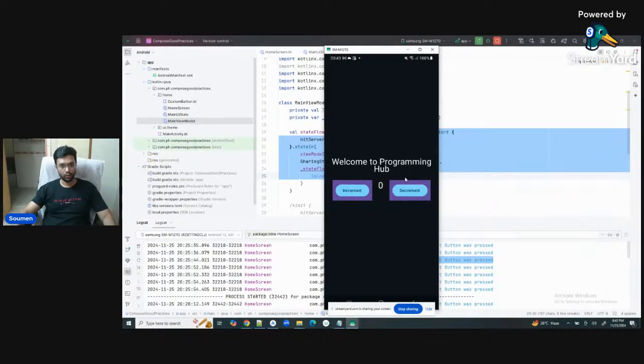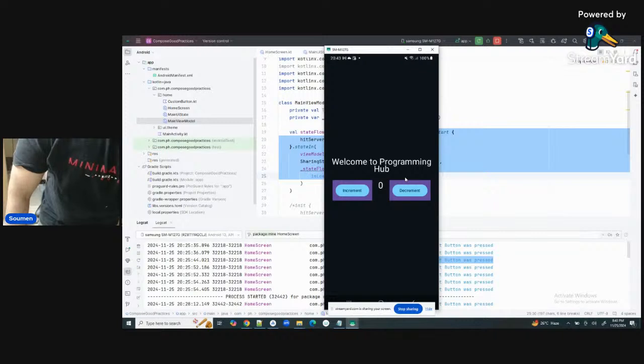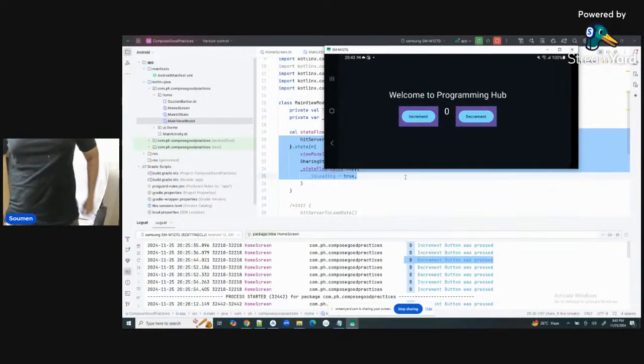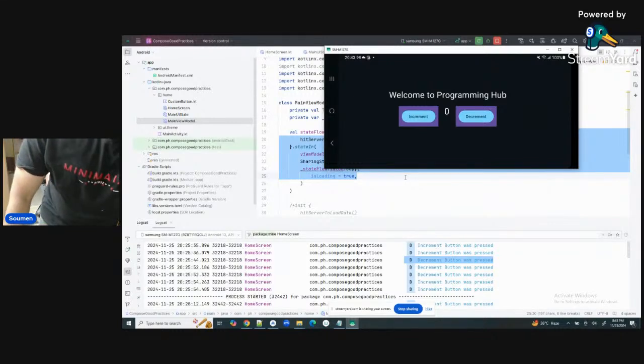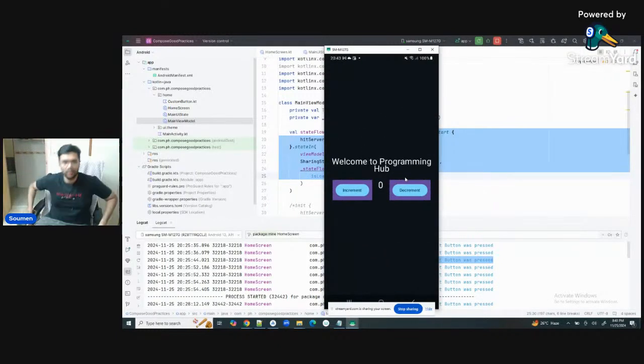Now if I try to rotate my phone, just see the difference. It's straight away rotated without going to the server and fetching the data again. And I can try and do this multiple times. Hence, this is usually the best approach to load the data.